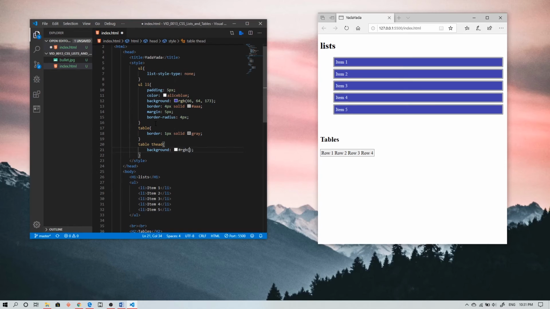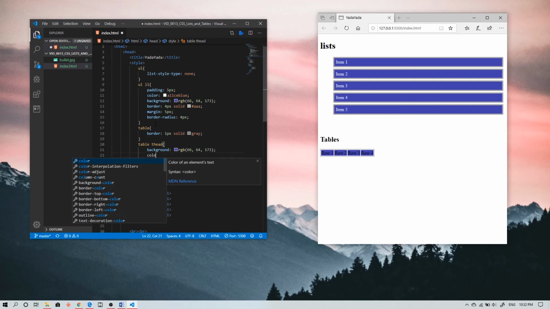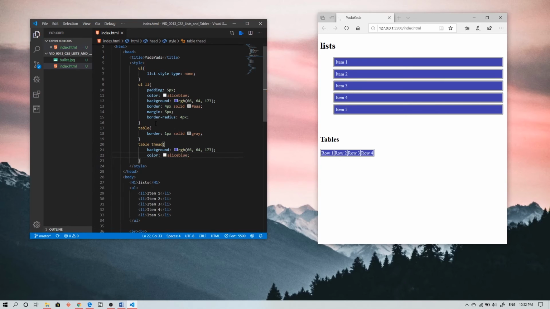We're going to again use the same color we used above in the list. It's 64, 66, and 173. We hit save, and we have this color, and we have this RGB. So this is the color we wanted, and let's add a color which will change our text color, and let's add Alice blue. We hit save, and now we can see that.